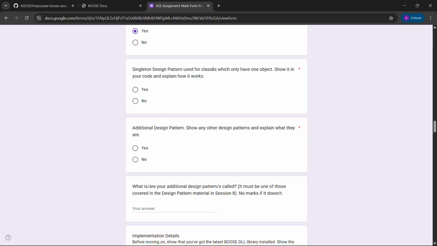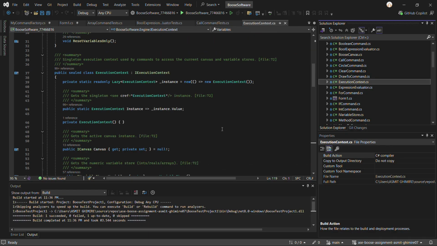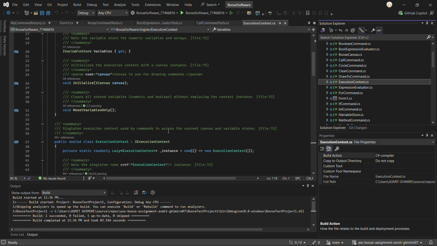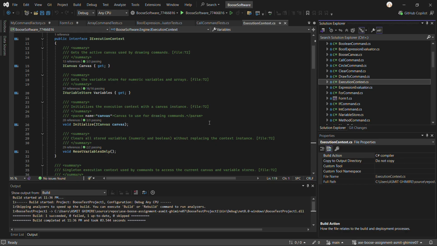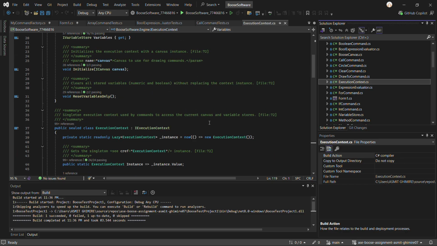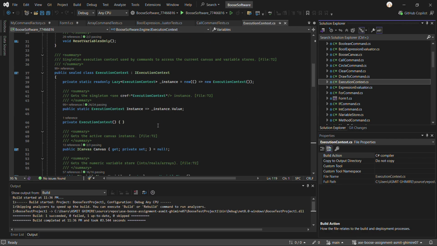Moving on to the next question: the singleton design pattern is used for classes which only have one object. In my code, yes, I have utilized the singleton design pattern, which is in the execution context. As you can see, it has a private constructor and exposes a single global instance through ExecutionContext.instance, implemented with lazy initialization, so it is only created once. This ensures that all the commands share one consistent runtime state and the UI can reset that single context between program runs.